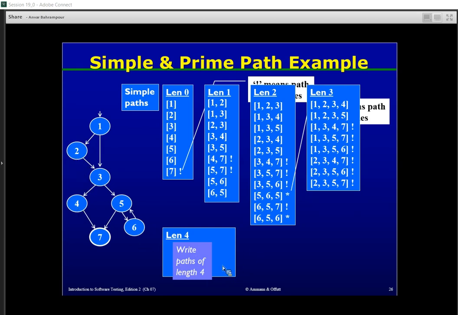Okay. Then go ahead with paths of length 4. We have 3 paths of length 4. All of them are terminated paths, so none of them could be extended to paths with bigger lengths. Okay. This is the process of detecting all simple paths. How do we extract prime paths?